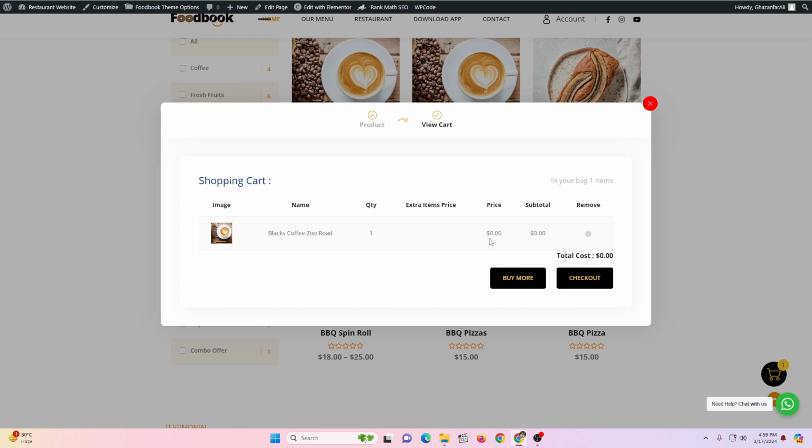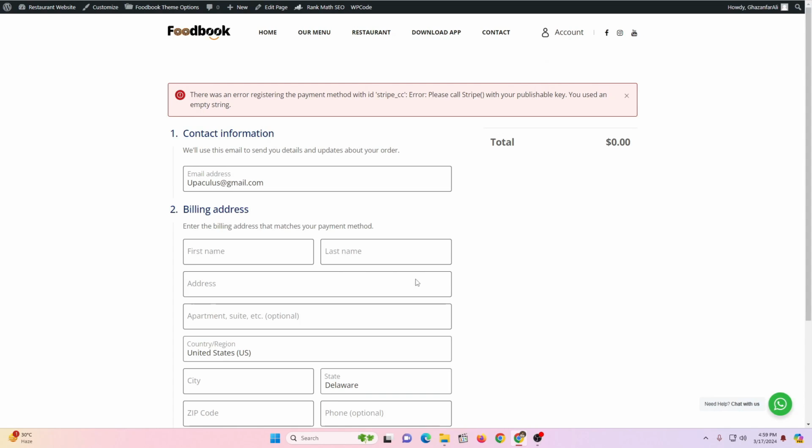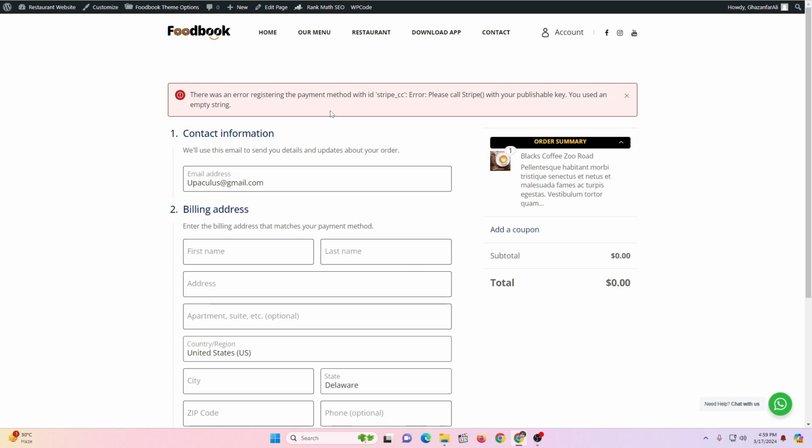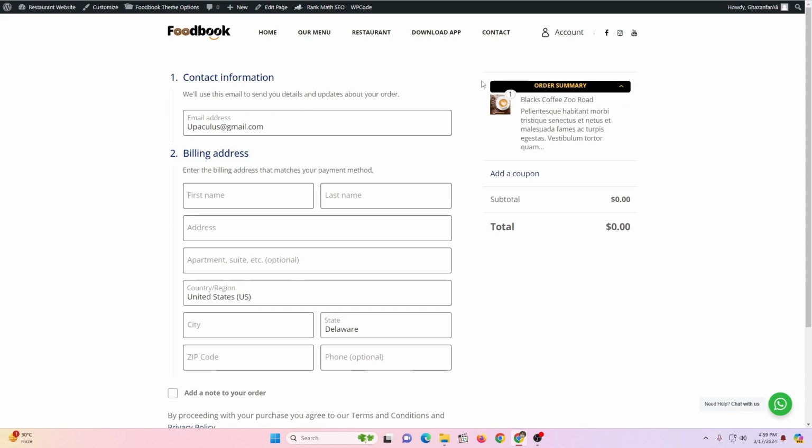I'm just showing you this for testing purposes. Of course you can assign your own prices to the products. Now from here they can click on the checkout, and once they click on the checkout, they'll be redirected to the checkout page. Don't worry about this message right here, that is because the Stripe gateway is not working properly, so I'll remove this option right here.